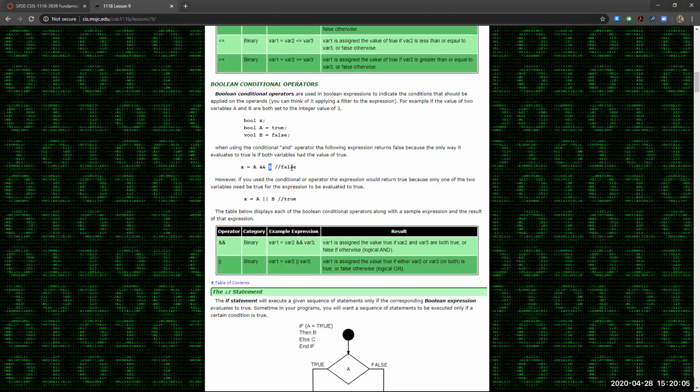So even if C was true and D was true, those would never be evaluated, because as soon as the interpreter hit that false value, it says that makes everything false. Down here, it's just the reverse with the OR. As soon as we hit a true value, it doesn't bother evaluating the rest of the expression, because as soon as we get a true, that makes the whole expression true. That concept is referred to as short circuiting.